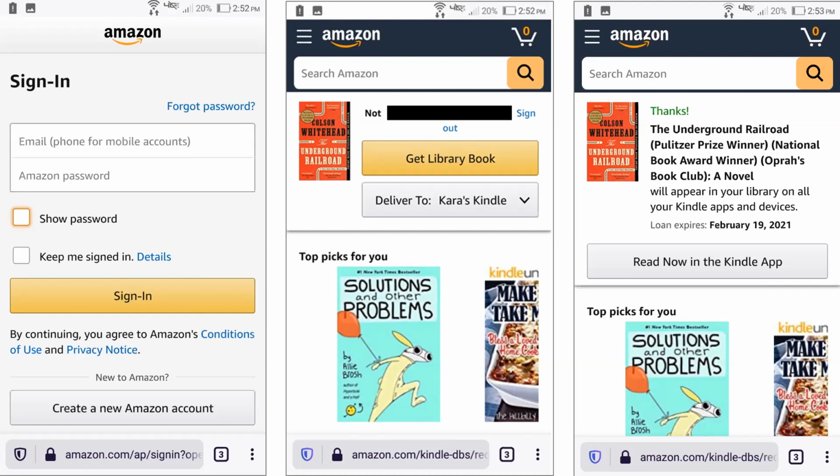The middle picture is the next image that you see on your screen, and it says you're logged in as your login, which I blurred out for privacy. And then it says get the library book, and then deliver to Kara's Kindle, which is what I have so creatively named my Kindle. If you have a Kindle device and you've used this Amazon section before, you know that you can have multiple devices. So here you can select which device you would like it sent to. So deliver to Kara's Kindle. So I did that.